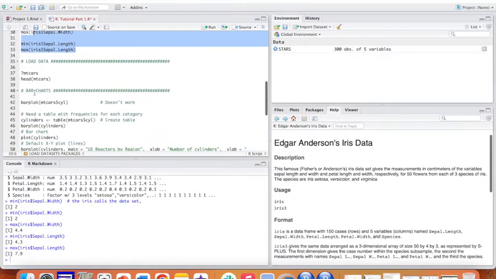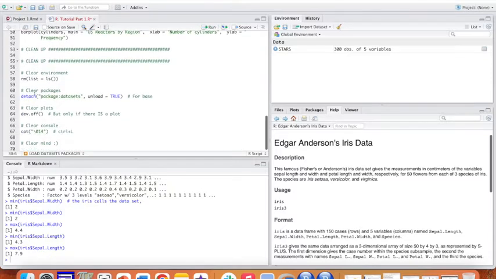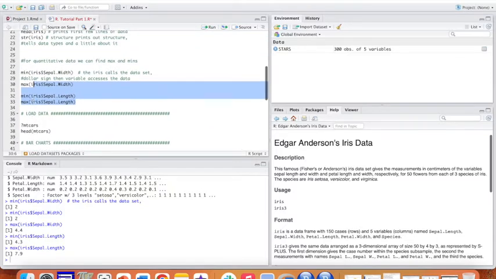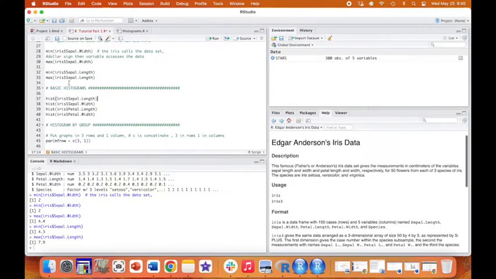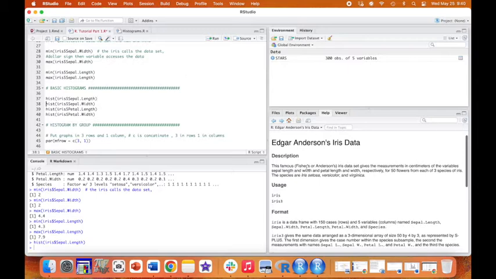Oh, and I forgot to copy in the histograms. So let me grab those, one second, and I'll be right back. So I'm back and now I have some information about histograms. Remember, histograms are quantitative data, so I can hit Command Enter and it's going to give me a histogram.